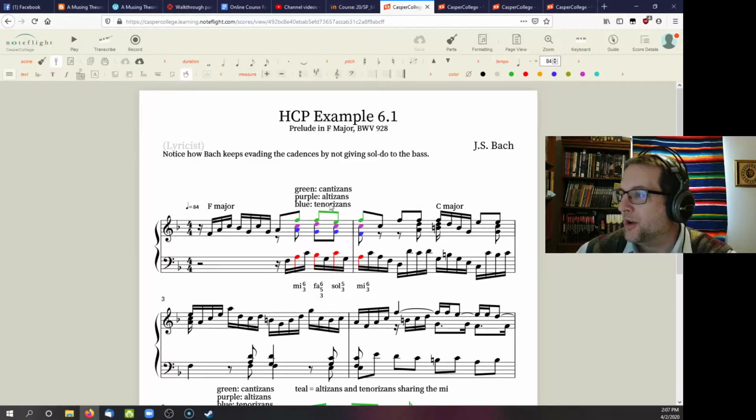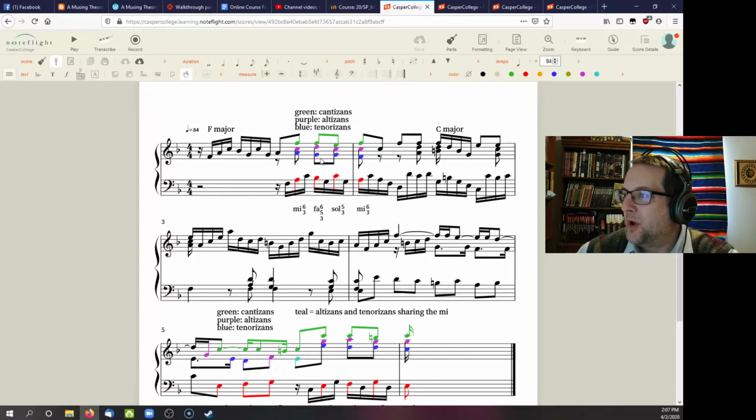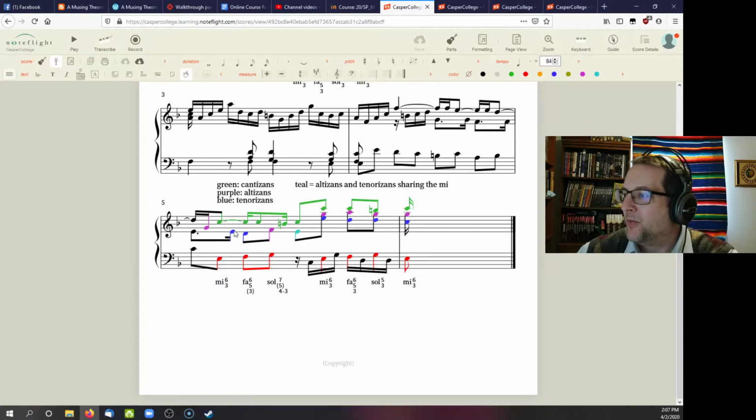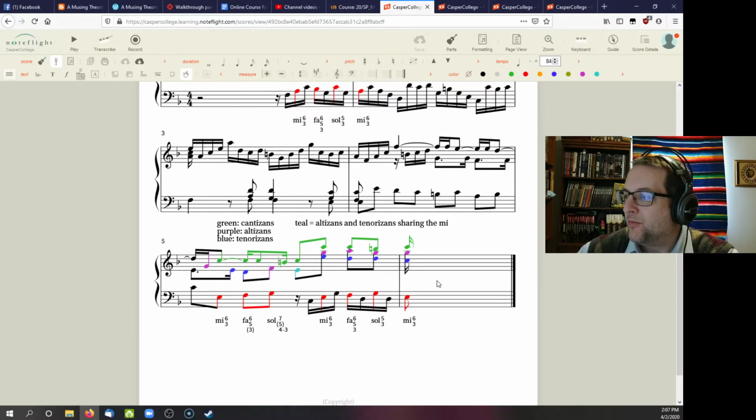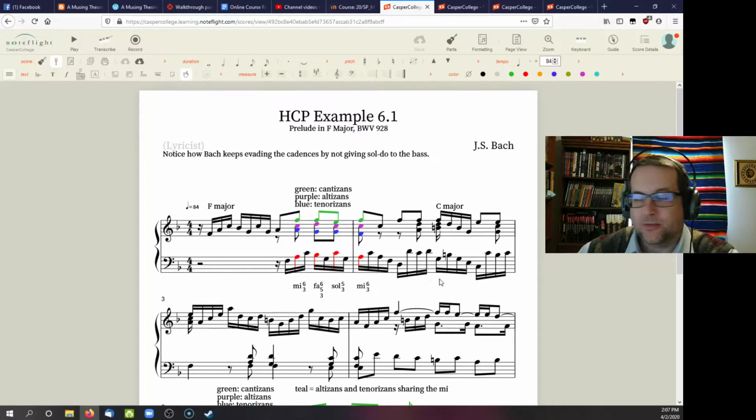And then the tenorizans: mi, re, re, do, mi, re, mi, an inner voice tenorizans there. And there's a mi, re, re, do. And we put those 4 cadential voices together, and it just makes nice cadences.